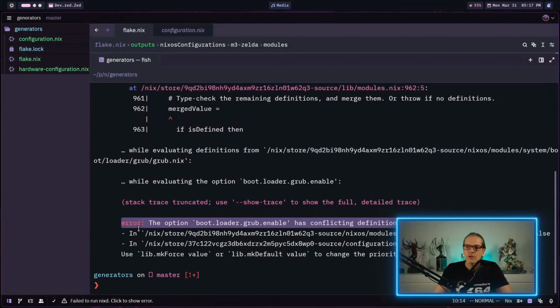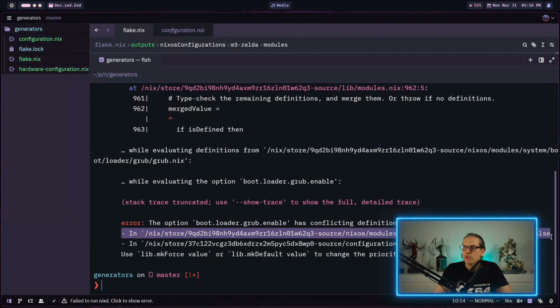And as you can see down here, the error message is telling us the option bootloader.grub.enable has conflicting definition values. And then you can see we got two different sources for the value. First of all, we have the value coming from the cd-dvd/iso-image.nix, and here it is false. And in my own configuration, as I have used grub in the configuration before, this is true. And this is why Nix will throw an error here.